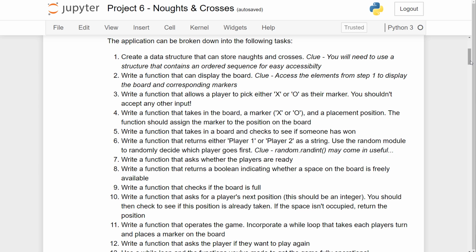Next, we need to create a function that takes in a board and checks to see if one of the players has won. In other words, do we observe markers either horizontally, vertically, or diagonally of one kind? If so, we know that one of the players has won. Next, we want to write a function that returns either player 1 or player 2 as a string, and this will enable us to decide which player goes first.